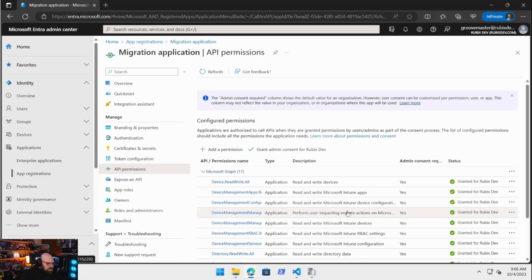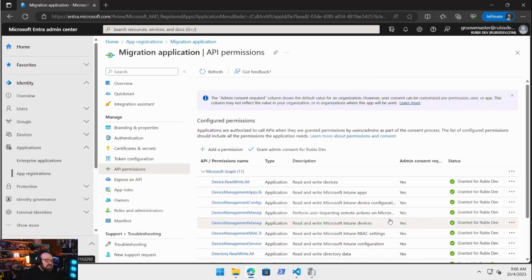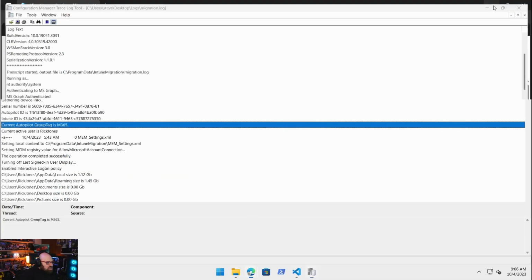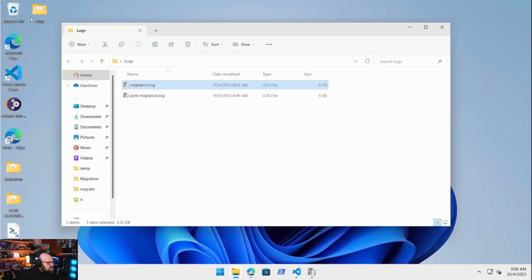But head over to API permissions, and you're just going to want to make sure you have all these application type permissions, right? And you want to make sure they've been granted. If they're not granted, that's going to cause a problem, not just with the group tag, but with everything. So if everything looks good there and you retrieve the group tag, right? If in the original log you have current Autopilot tag is something and you have that, then that's not where the problem occurs. So what we're going to do now is take a look in the post-migration log.